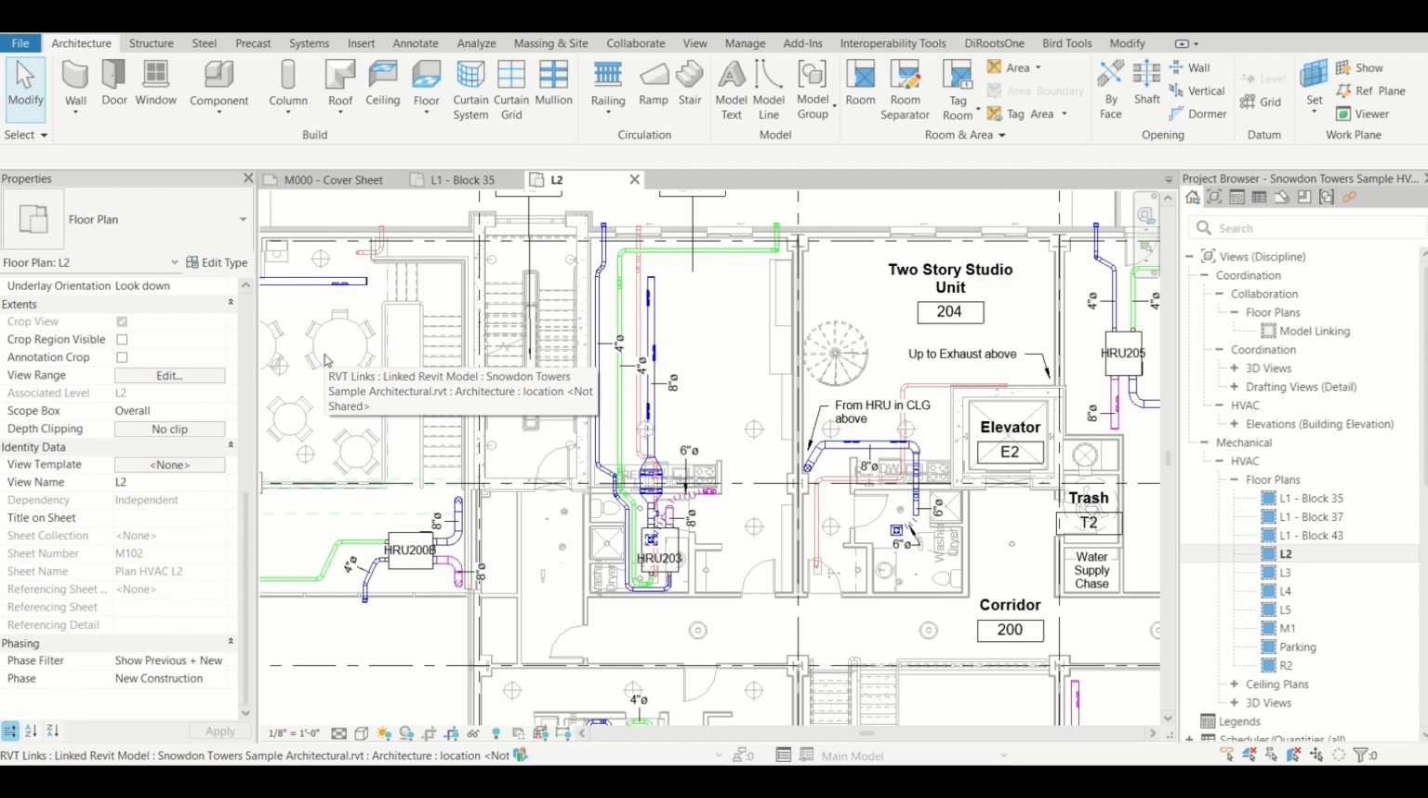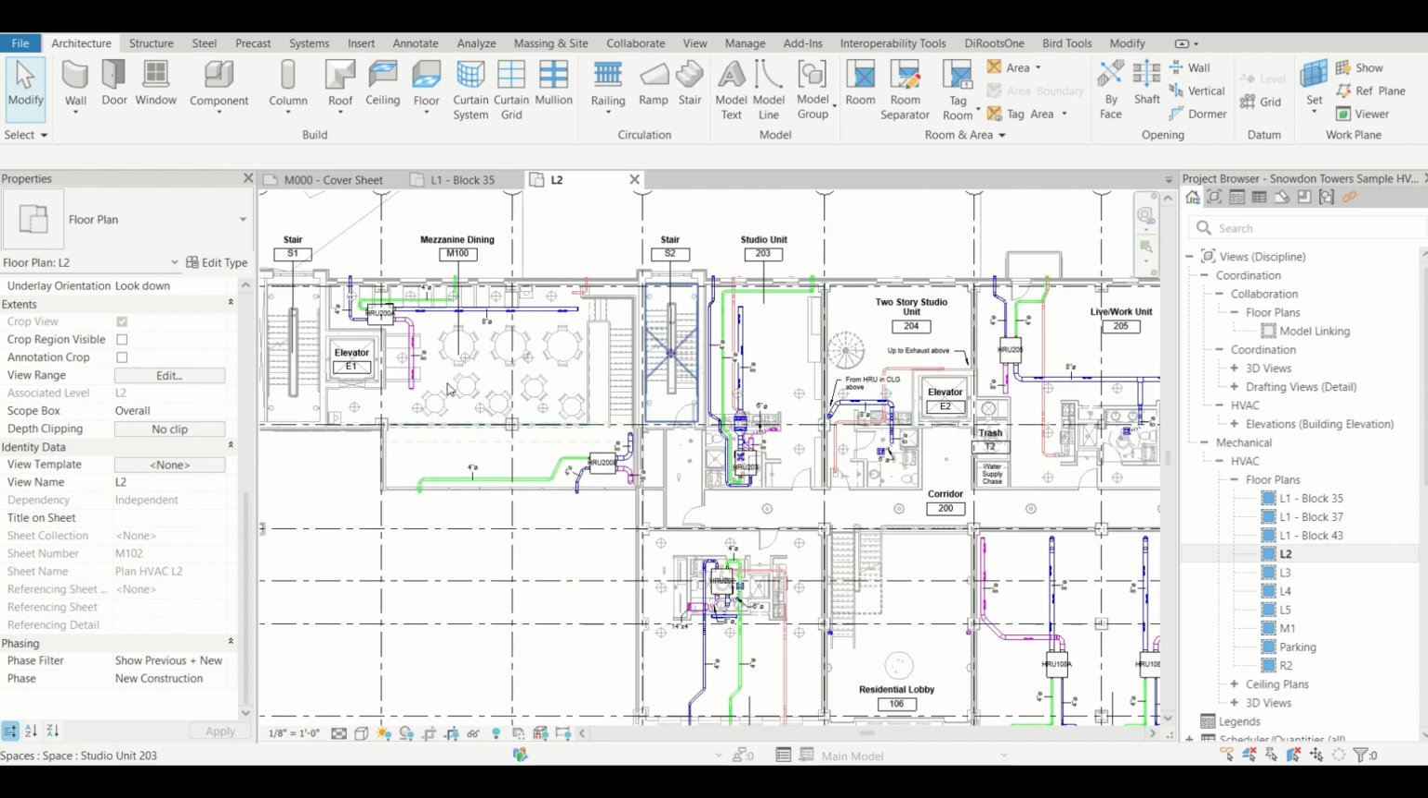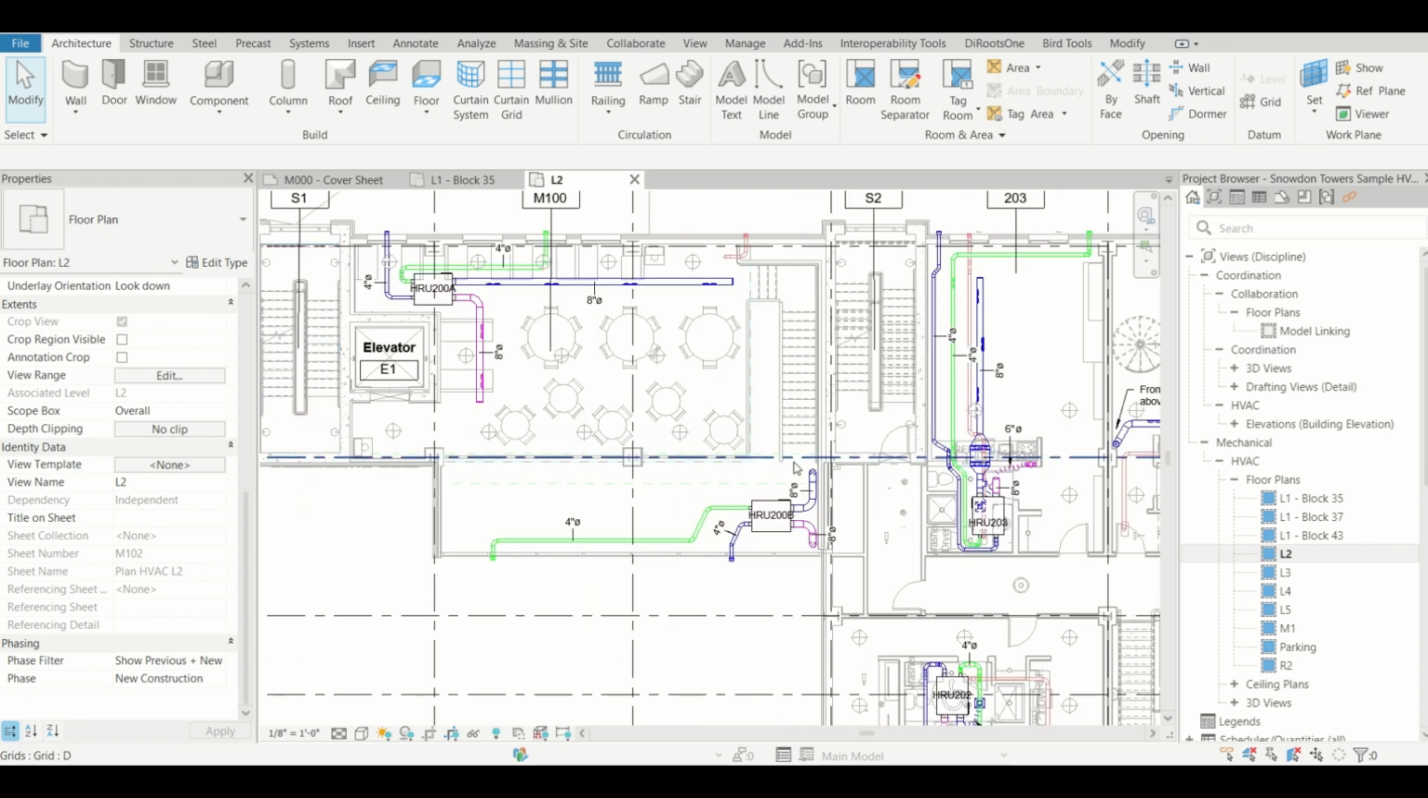So we'll see two things. First of all, how filters work for the project's elements, and how filters work for the link elements as well. So let's start. Right here I have a couple of types of ducts, and I just want to, for example, hide or change the color coding, those kinds of things, based on my filter.